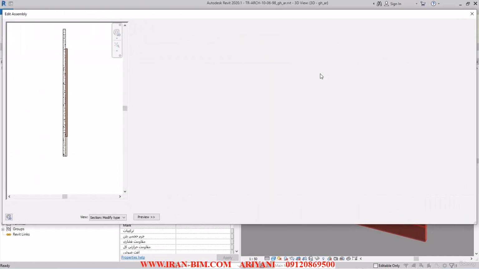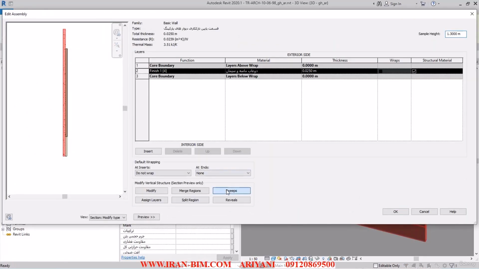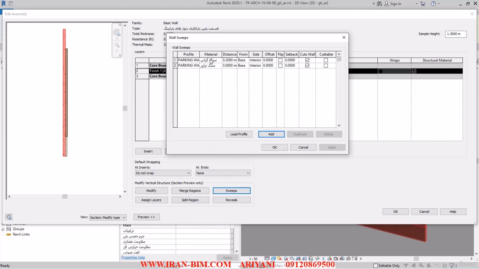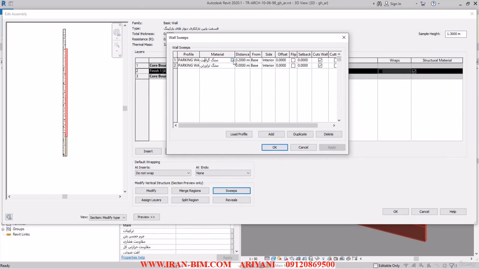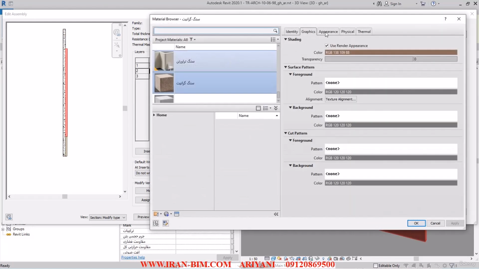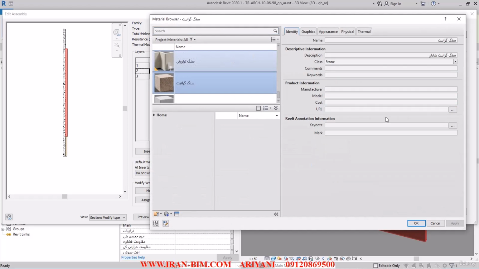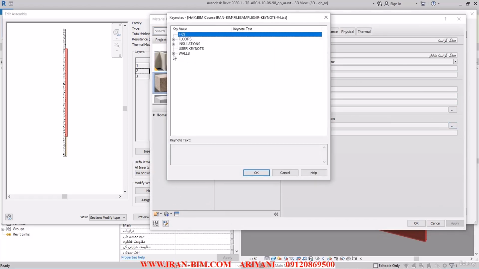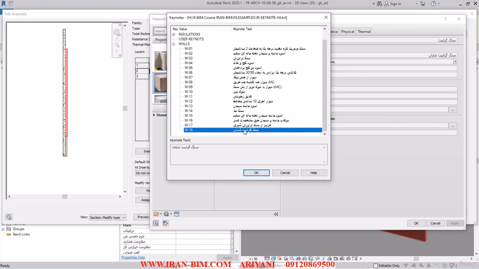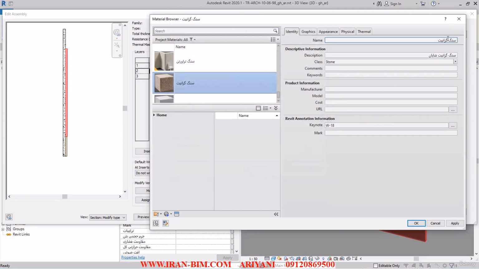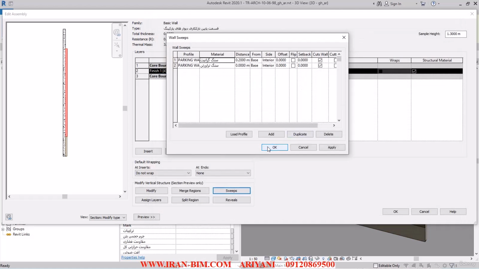Then I'll select the wall, and then I'll go to the edit assembly, click on sweeps. I open up the granite stone, and under the identity tab, I'll add the line that we had the keynote in. And there we go. So I go to the name section, and then Control C here, and then Control V in the mark. Then apply, and then OK. And then apply.